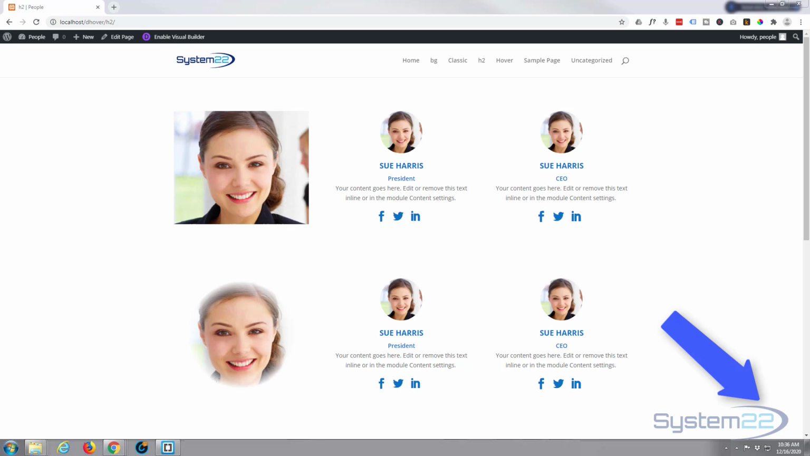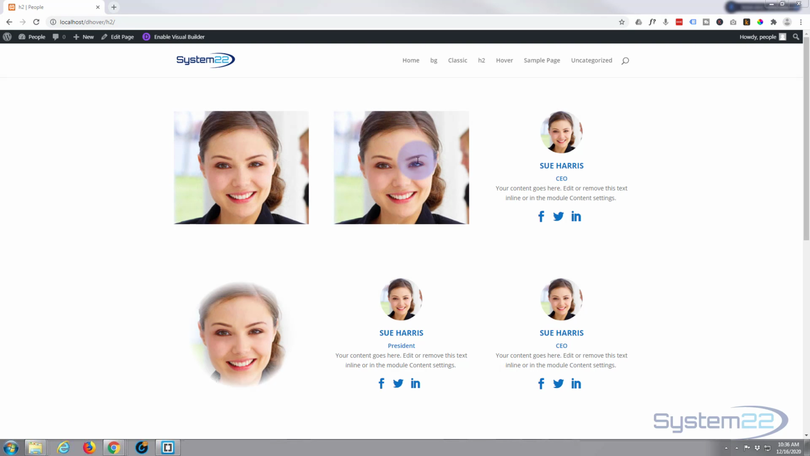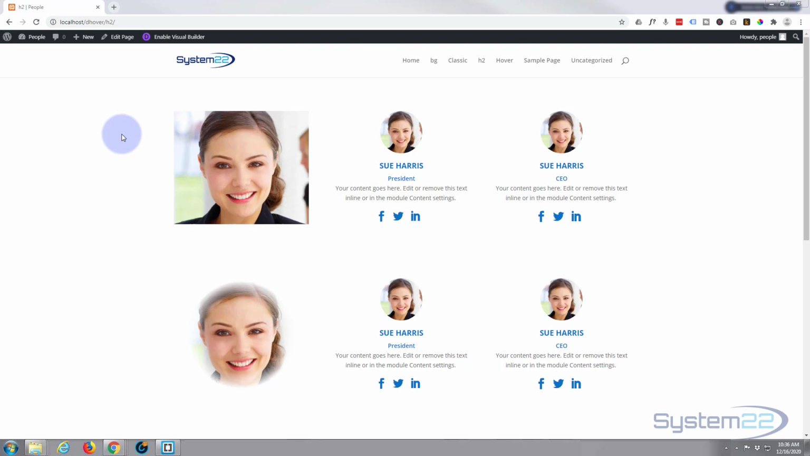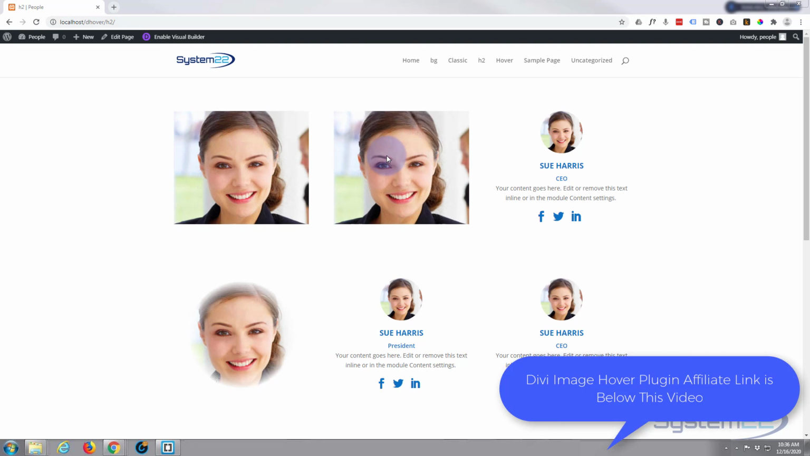Well, yesterday we were continuing our little series of custom built Divi hover effects, and we had this image. When you hover over it, it pops up a person module with a little round image and some social medias. Next door to it, we've got the opposite. We just flipped the filters around to do the opposite. If you want to learn how to do this, check out yesterday's video. I'll put the link below this video.